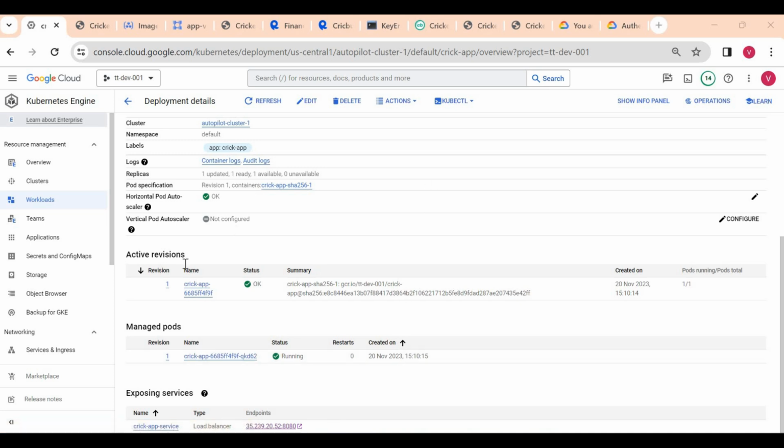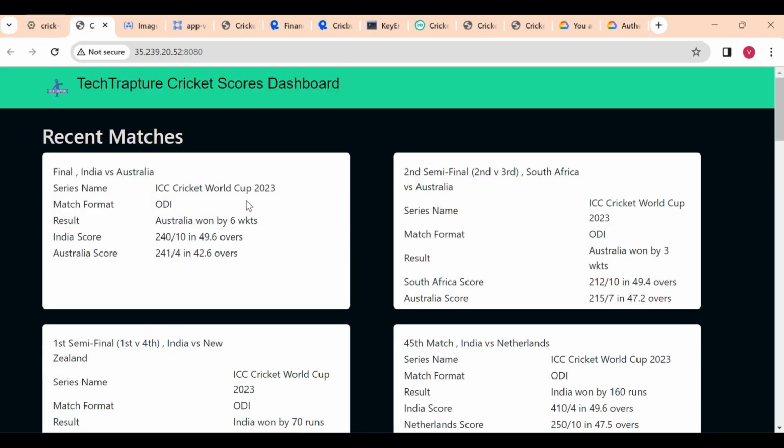Now suppose I want to change anything on my application. Suppose I don't want a green color, I want something like blue or yellow, or any data or format I want to change. What I need to do is change my code, then again build my container image, push it to my container registry, and then deploy on the Kubernetes engine. That is the manual process we have followed so far, but I want to automate it.